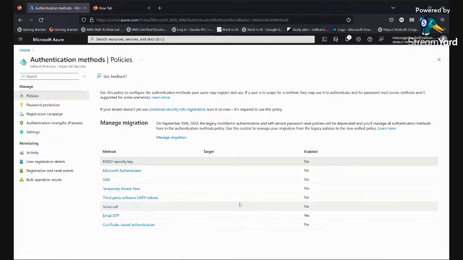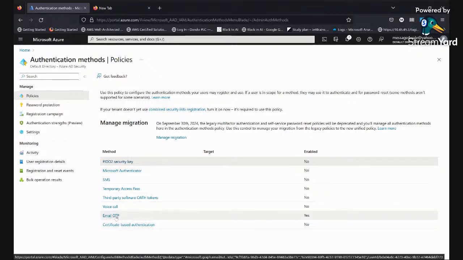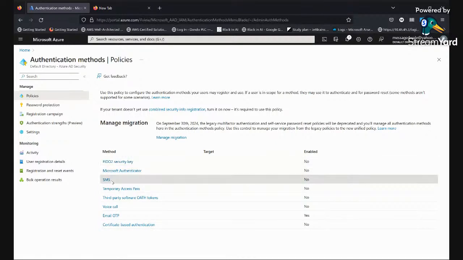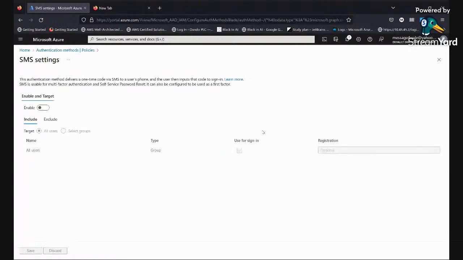Then you have the Microsoft Authenticator app, the SMS, temporary password, software-based OAuth tokens, voice call, email OTP, or perhaps certificate-based. So you can see the only option I have here enabled is the email OTP, which means users won't be able to use any other methods that I don't have here. But for me to make it available, all I need to do is come here to say enable and specify which of my users are able to use this authentication method. So here I can have all users and it becomes available.